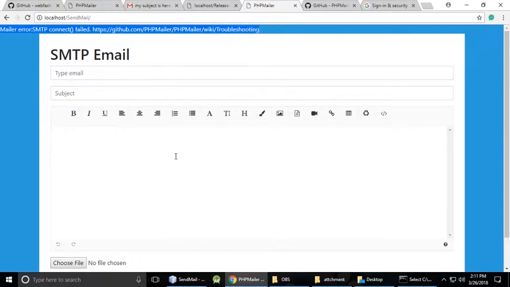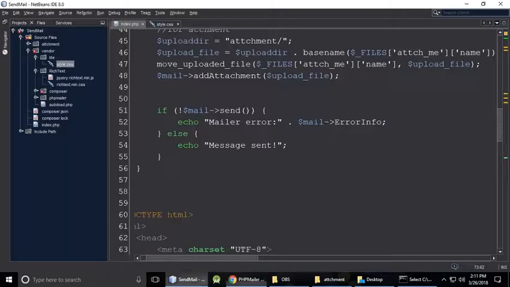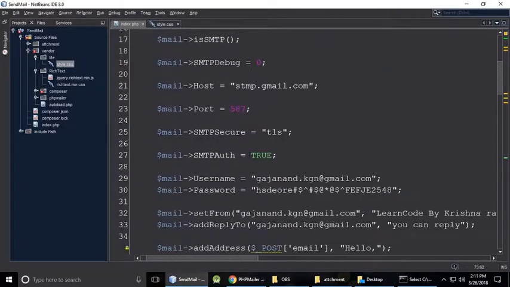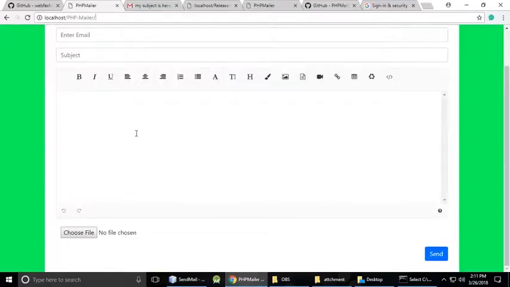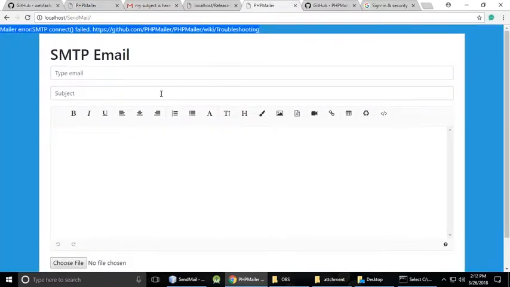I will try after 24 hours and it will work, because I have used the same script and same username and password at two different projects at the same time. So I will try after 24 hours. PHPMailer is working fine in my previous project, and this project which we have created now is not working. It shows this error.